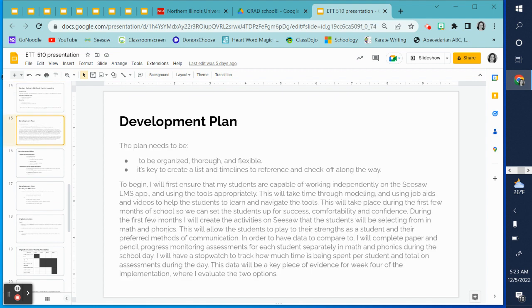So, how did I develop this? Basically, I thought that I had to be very organized. I had to be thorough in making sure I was doing each process and each step, and I had to be flexible. I probably created a few plans before this final one. During the development stage of an instructional design plan, it's important to create a list and timelines to reference and check off along the way to make sure that you really did it.